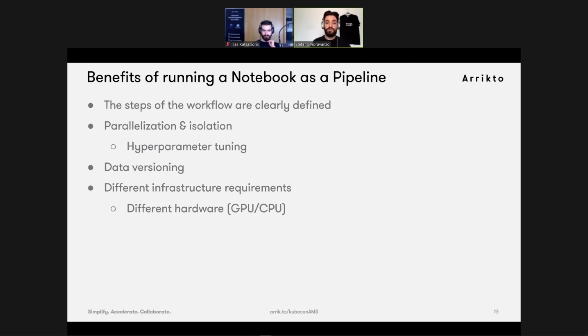So you could even easily run hyperparameter tuning over a notebook and its steps. And then also it becomes very easy, when running pipelines in Kubeflow pipelines, to apply data versioning and reproducibility to all of these independent steps. And you'll see later how this can be achieved.